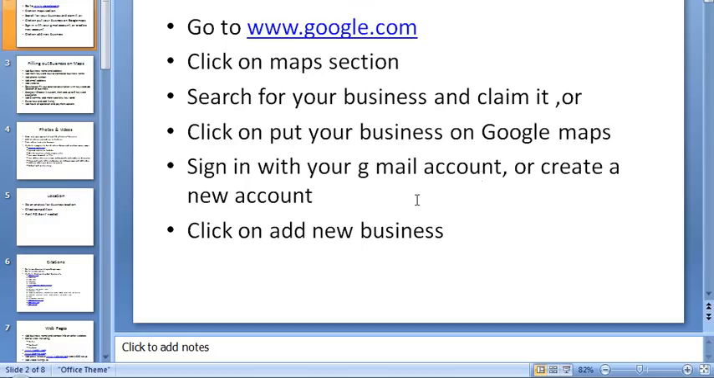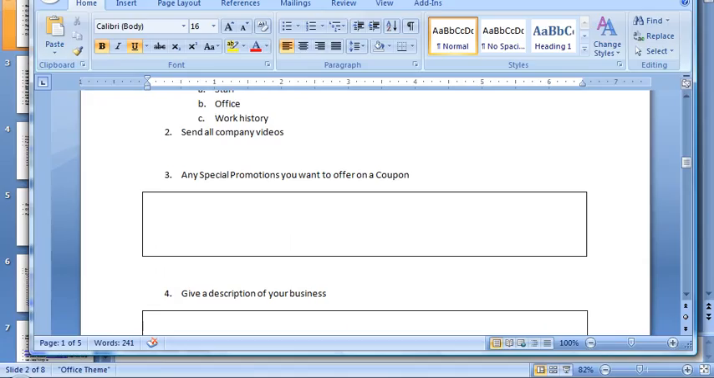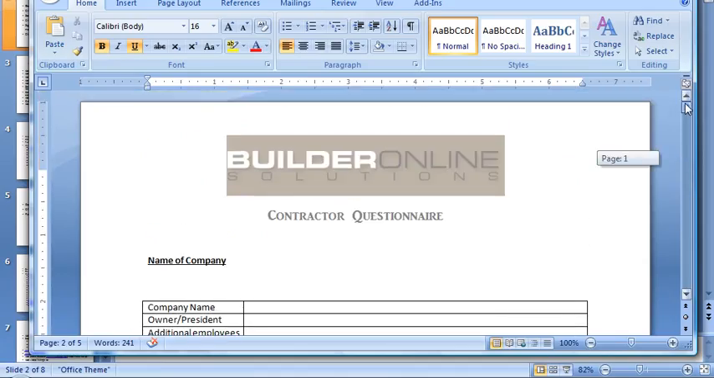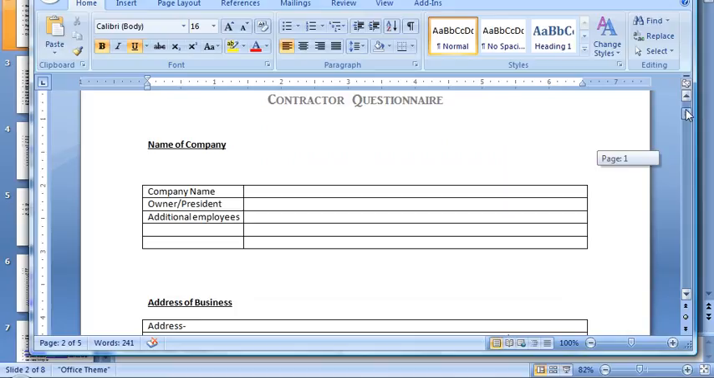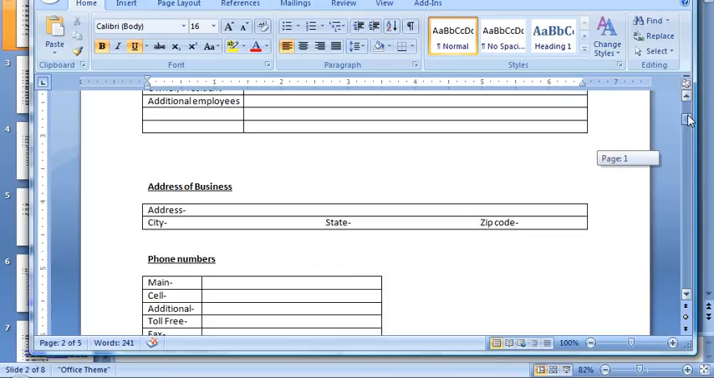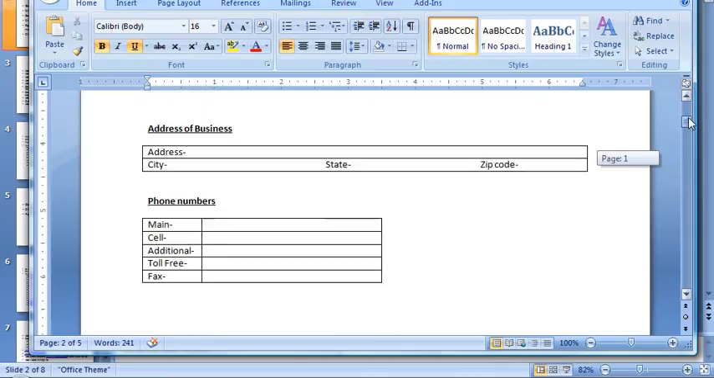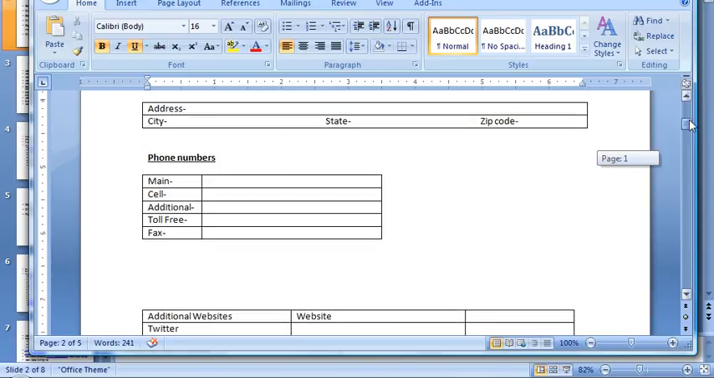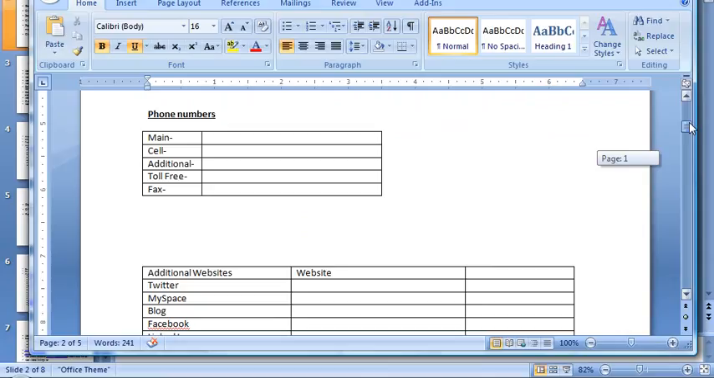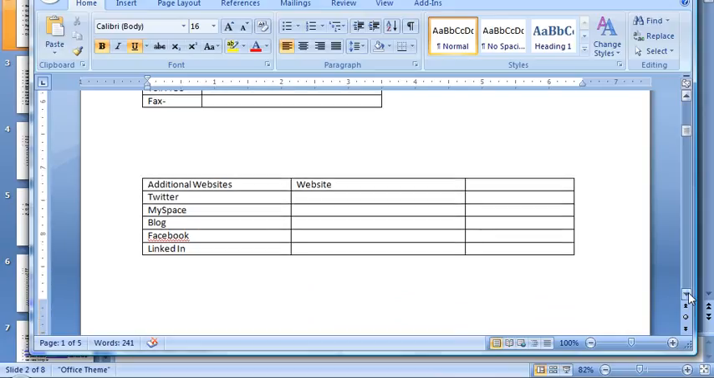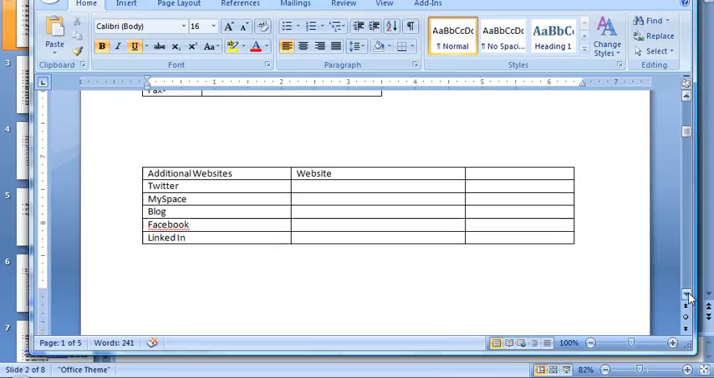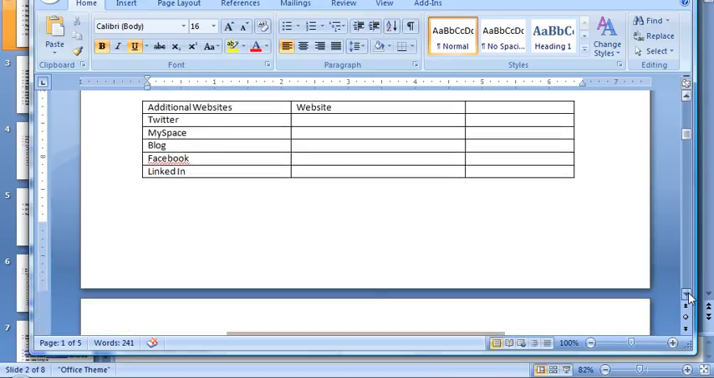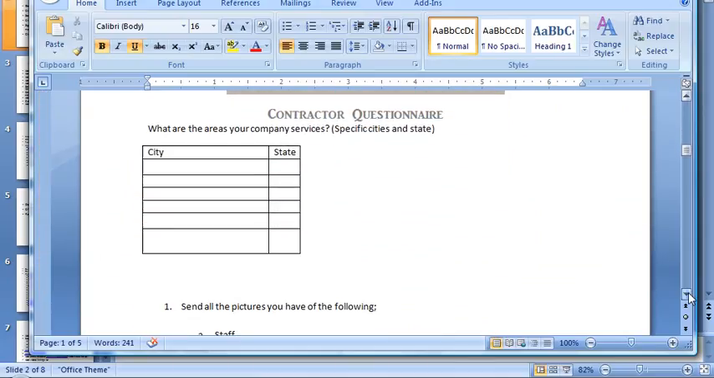And what we do beforehand for each client is we have them fill out a questionnaire. So on that questionnaire, we're going to have their company name, the employees, so we're familiar with that, their business address, it has to be accurate, their city, their state, their zip code, their main phone numbers. A lot of these, especially on Google, they're going to ask for all these specific numbers that we need to have accurate information on. Not just their website we need to have, but any Twitter, MySpace, blog, Facebook, LinkedIn information with their username and passwords.